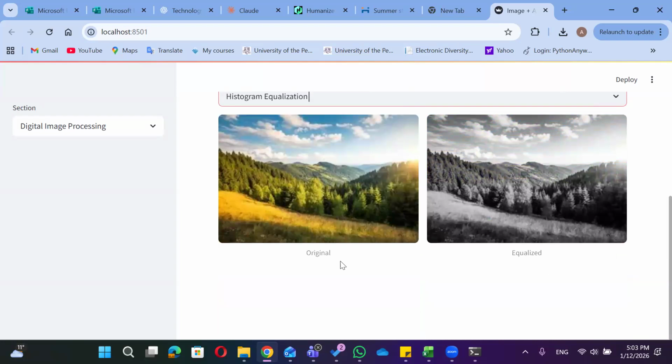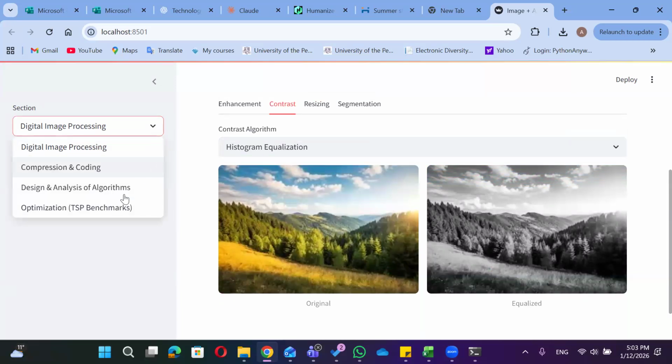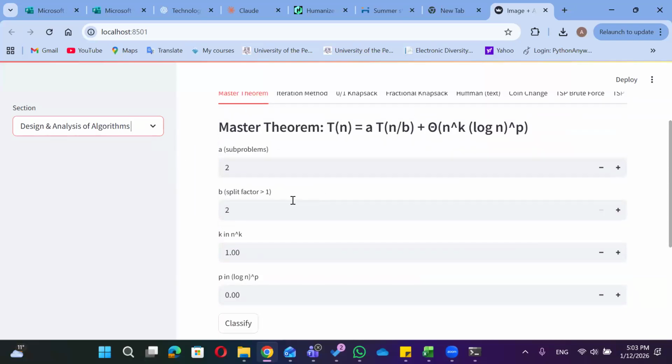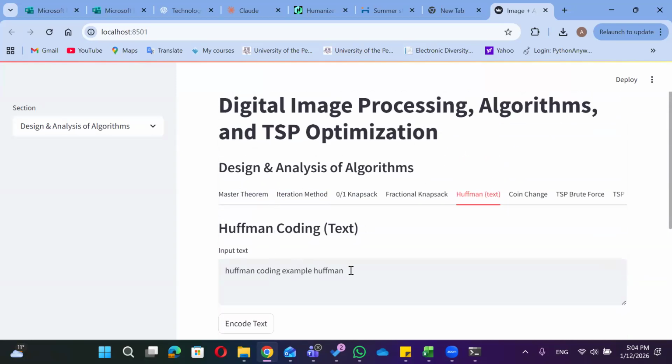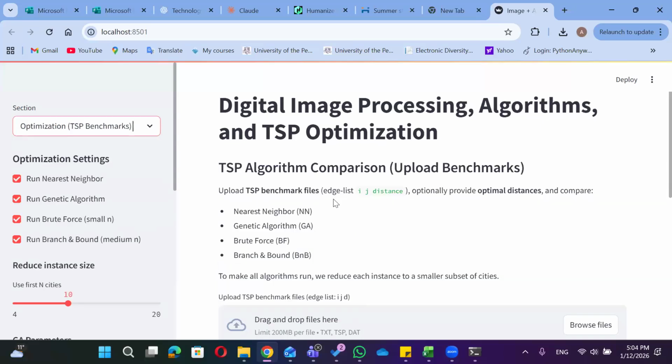I'm not sure how familiar you are with image processing, but these parts were in our course, and we had to implement all of them. Or for design and analysis of algorithms, it shows the master theorem, iteration methods, fractions, coin changing, and the Huffman problem. It all works, and you can encode and decode text. And for optimization, you can simply have your dashboard with Streamlit.